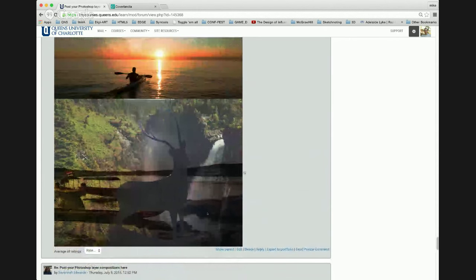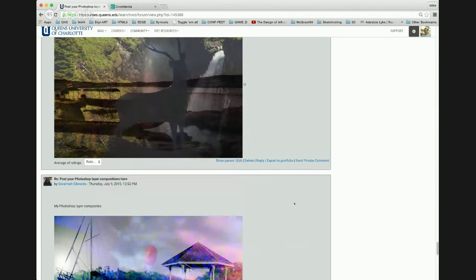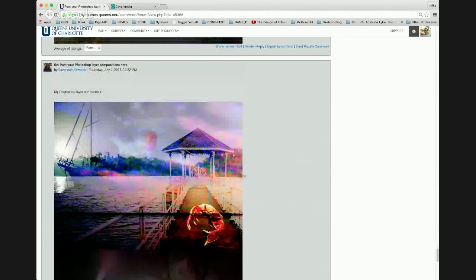Ah, interesting. Okay. So you've got these two landscapes. Wow, it plays with my eyes a little bit. And then it looks like here you've got this big deer, or elk, right in the front. Cool. Very nice. All right, then we've got Savannah.